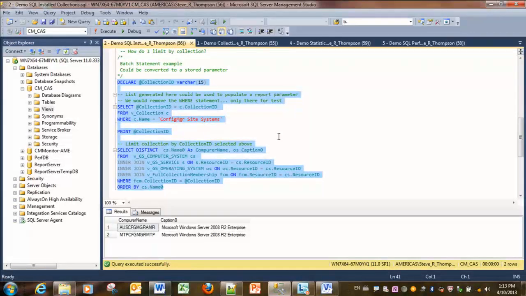Now this could easily be translated into a report query. So you can put this into SSRS, have a parameter-driven query to give it by collection.